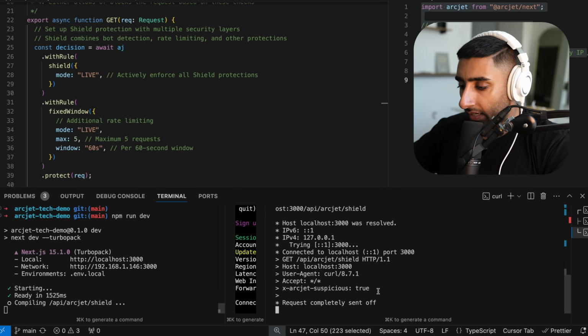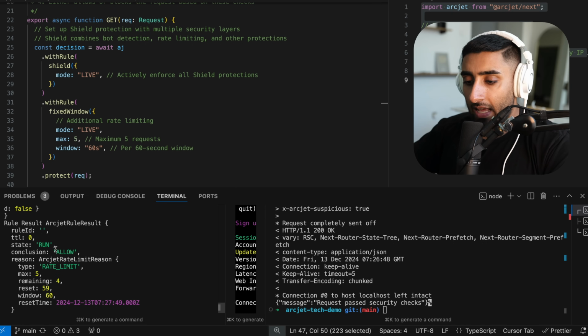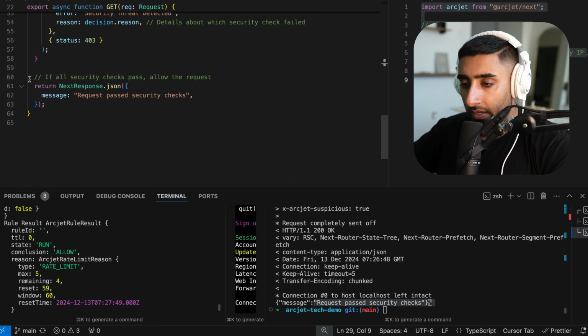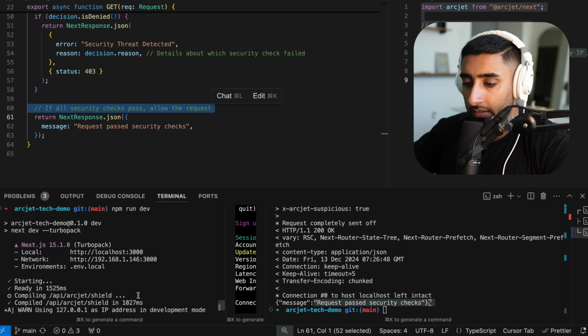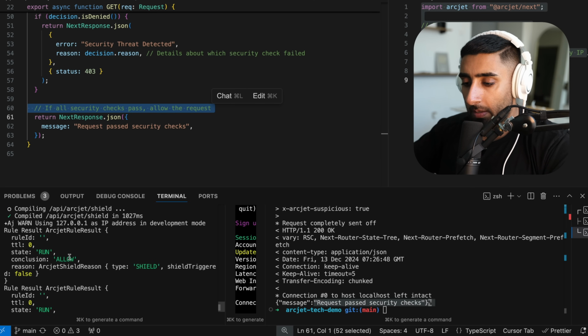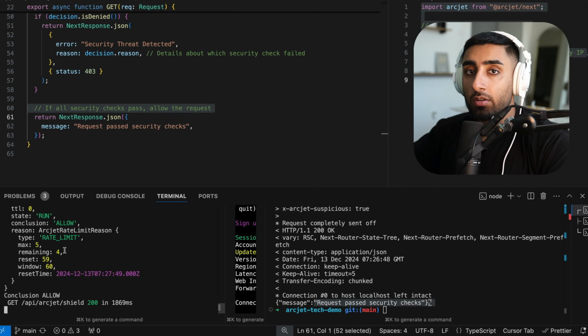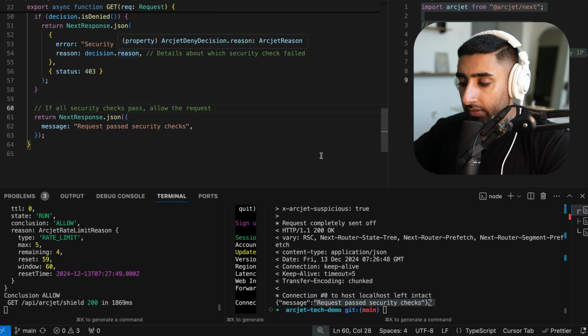And what you'll see now is it tries to make a request. And as you can see, it says allow, right? So it basically hit that request and it says request passed security checks. So if we were looking at that route, you can see it went through. All the security checks passed, it allowed the request. And all of those logging things that I spoke about before, you can see it went through. And the decision that the security Arcjet client made was, it's all good. This does not break any of the checks that we have, right?